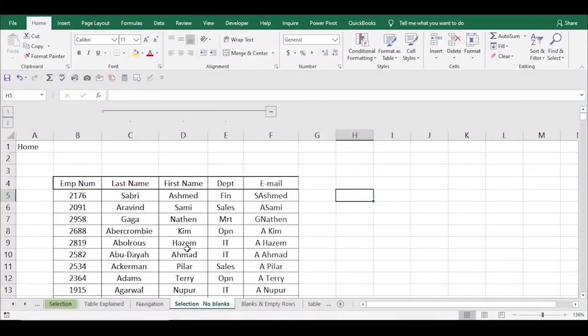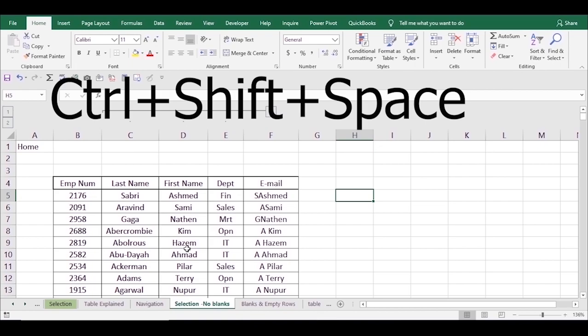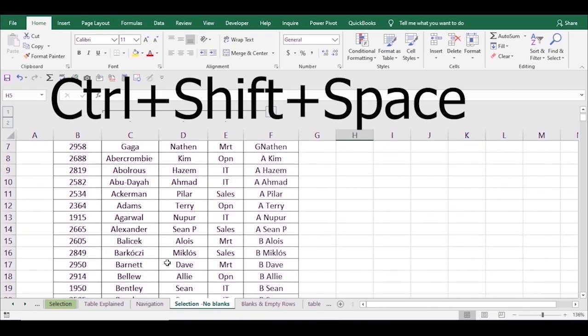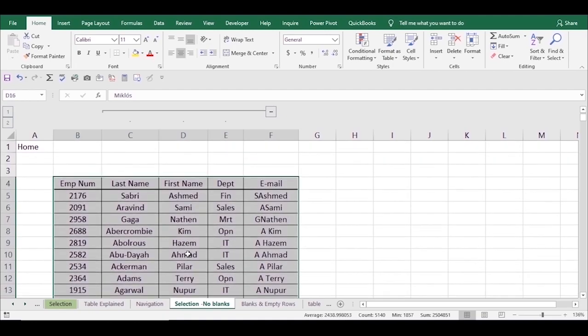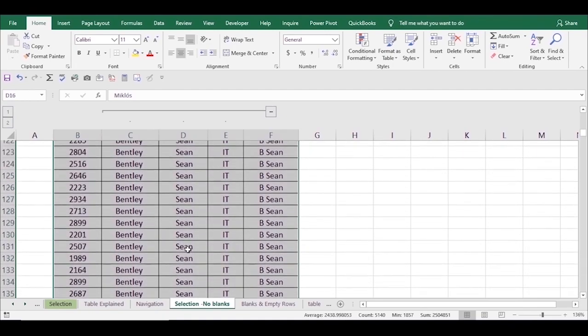You can select the entire list by pressing Ctrl Shift spacebar. So you can keep the cursor anywhere that you want and press Ctrl Shift spacebar. It will select the entire list in this way.